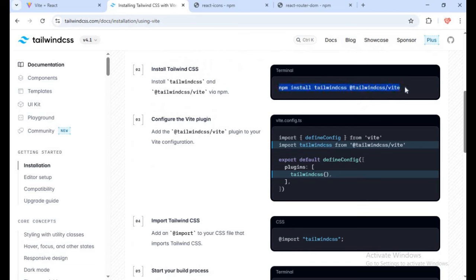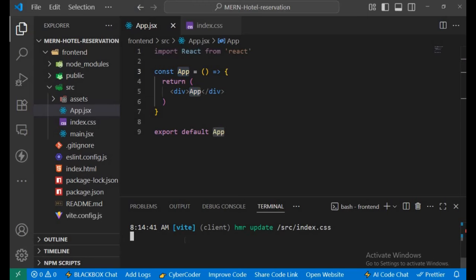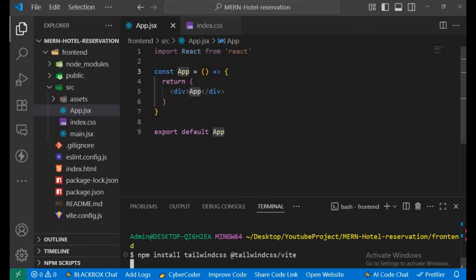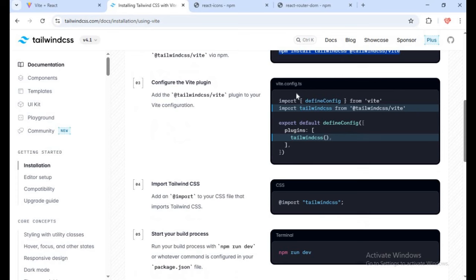So now we're going to copy this line of code to install Tailwind CSS. So highlight it and copy this. Then you head over to your terminal. We're going to stop the terminal from running, Ctrl C. Then we're going to paste what we just copied now. Press enter. While that is installing, the next step is to visit the vite.config.ts. In our own case, it's going to be JS because we're using JavaScript, not TypeScript. Okay, and we're going to copy this line of code here.